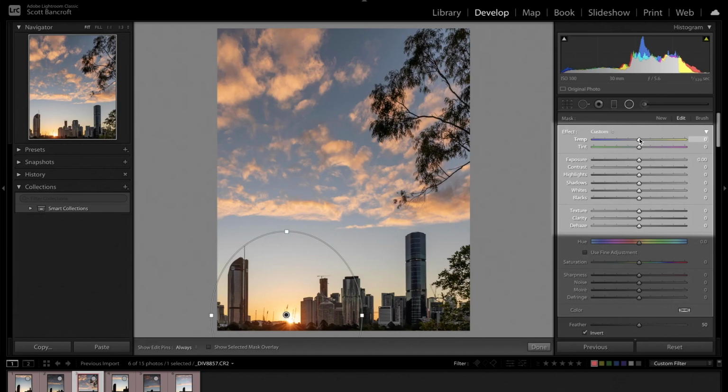Let's boost that temperature just a little and add a bit more exposure. And there you can see it's really brought out that golden lens flare and it's bouncing off those buildings quite nicely.